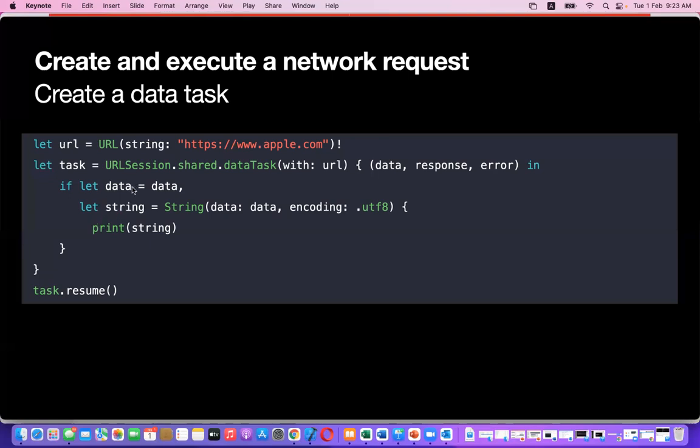So it says, if data equal data means that we actually got some data. I create a string with Unicode encoding. There are many encodings, but for now, because we wanted to print it out, we use Unicode 8. And then we print the result. This task, just creating the task, does not get executed. To execute that task, you need to say task dot resume. This actually sends the request and then executes it.